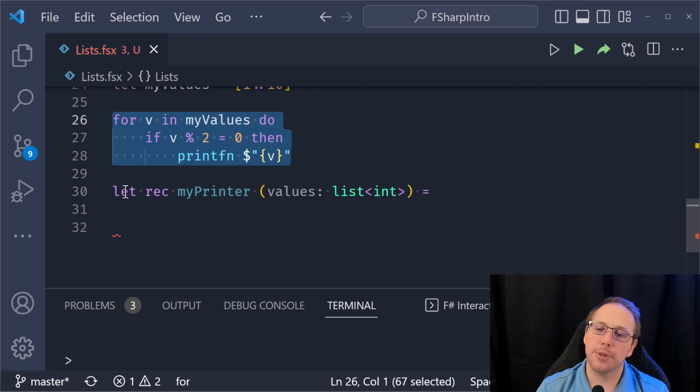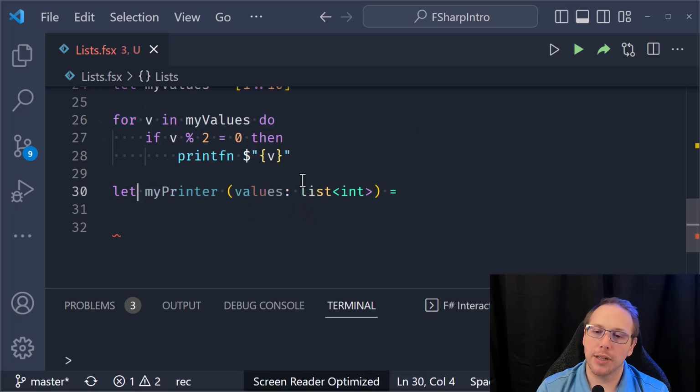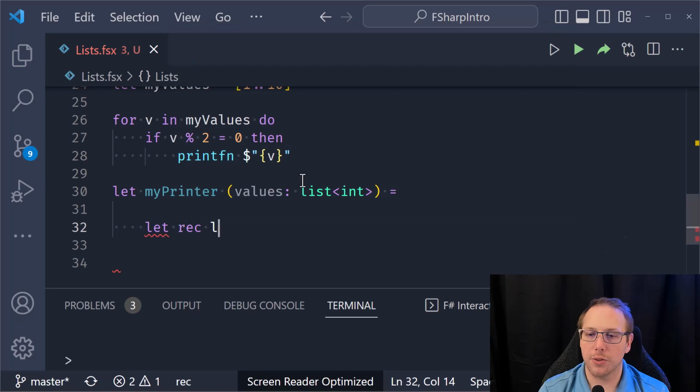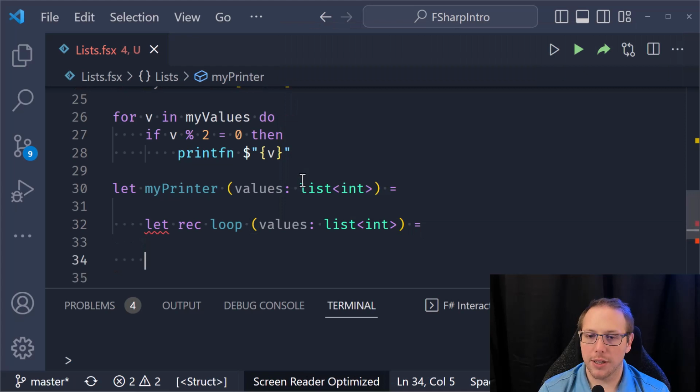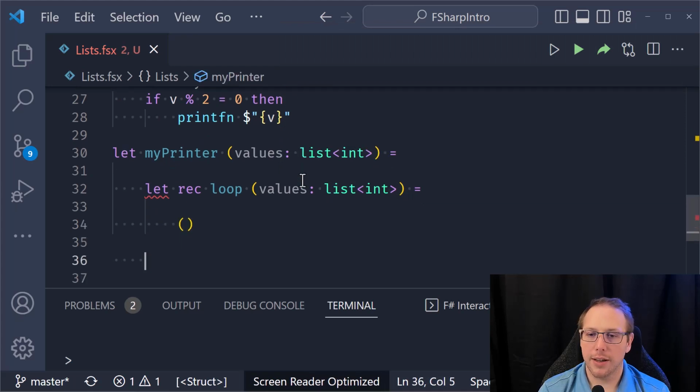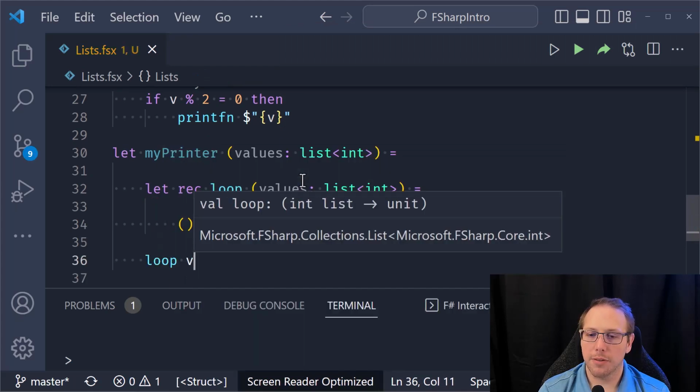Okay, I'm going to change this to my printer. And I'm going to say, let recursive loop. This is a style that I use a lot. Say that, hey, for values, list, int, and then I'm going to do something in here. And at the end of this, I'm going to say loop values.